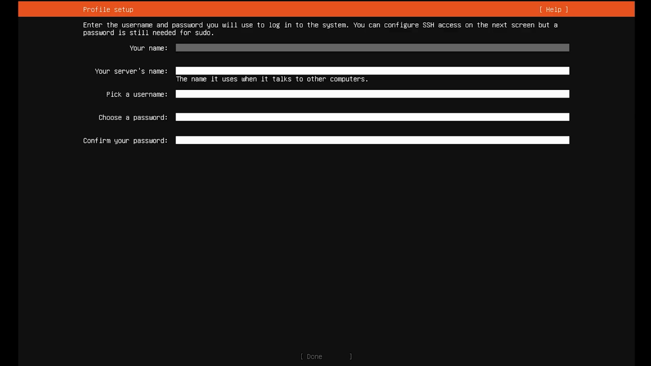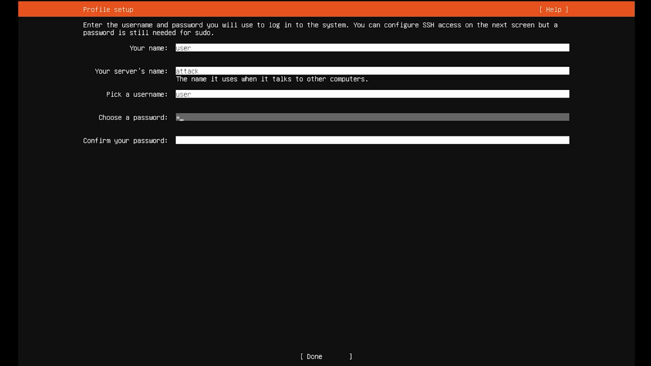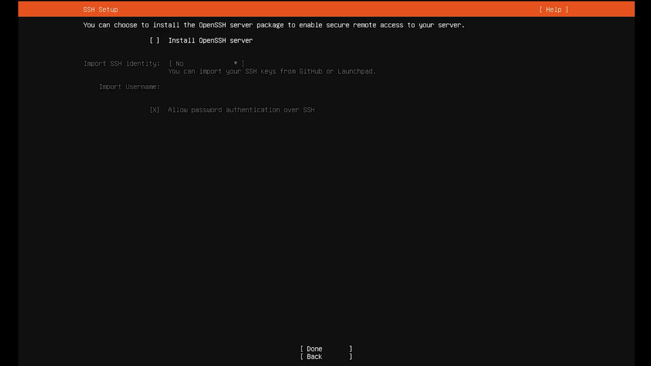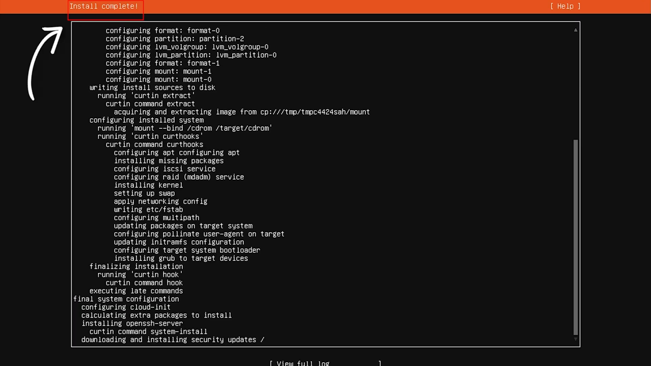For my name, I entered in user. For my server name, I entered in attack. For my username, I entered in user. For a password, I entered in password. Install OpenSSH server, check yes. Make sure you guys continue installing the OS until it says installation is completed.